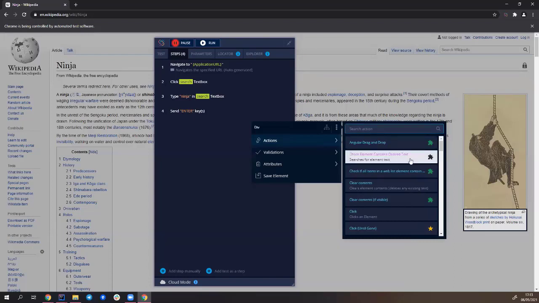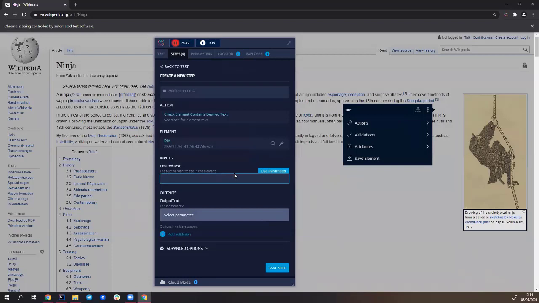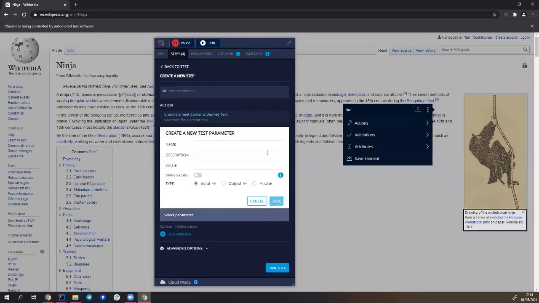Here we can already see our add-on. Click on it. And let's search for the desired text ninja. Here we can also store the actual text of the element in a parameter we can use later. We can give it a default value, which is recommended, but you don't have to. This will just be used if no actual text is found, especially if the action fails for some reason. So let's save it.